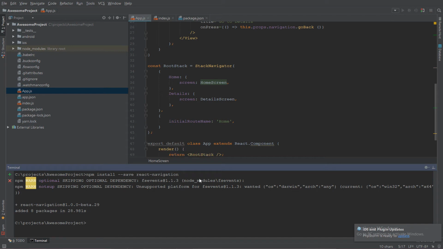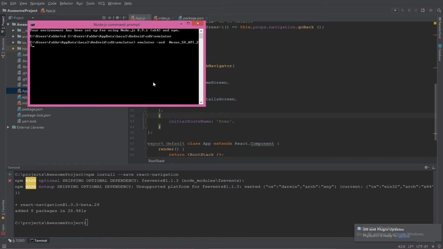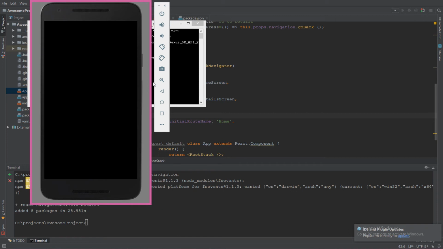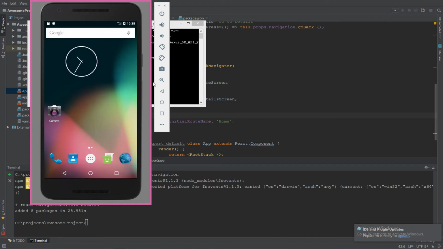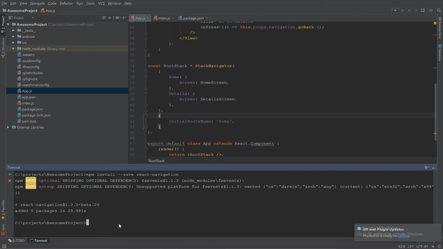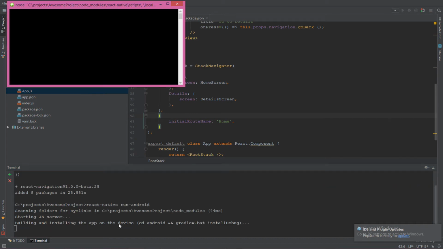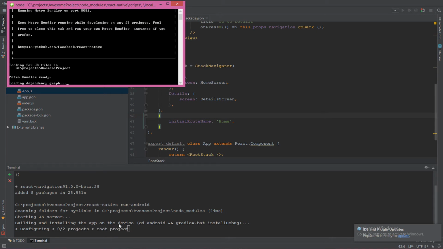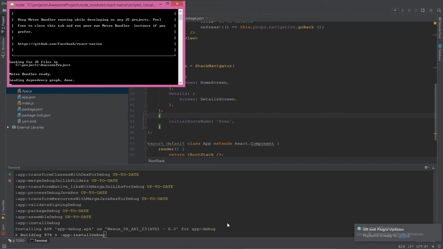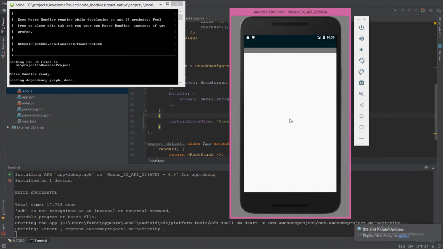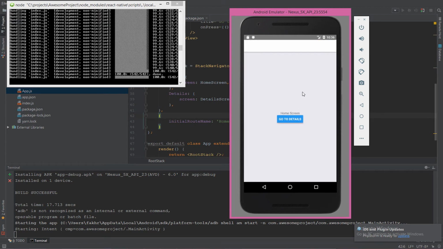Let's run this example. First, we will run the emulator. And if you want to know how to run the emulator with the command line, see the previous tutorial. Now to run the application, do you remember? You have a second. Say it. Yes, React Native run Android. It will run now. Wait a moment. Yes, the example runs now.